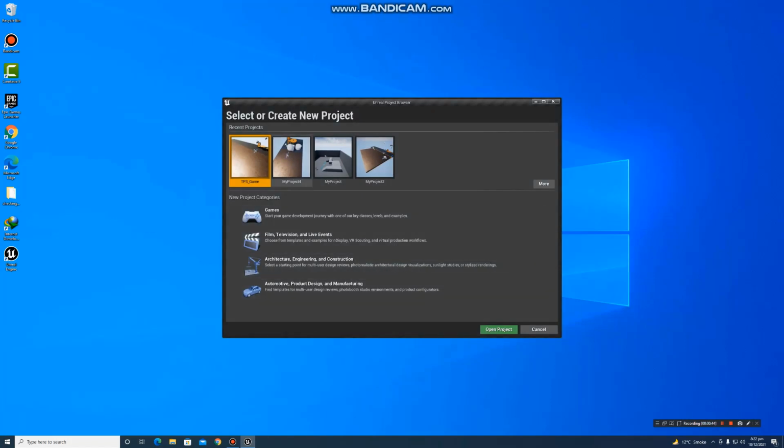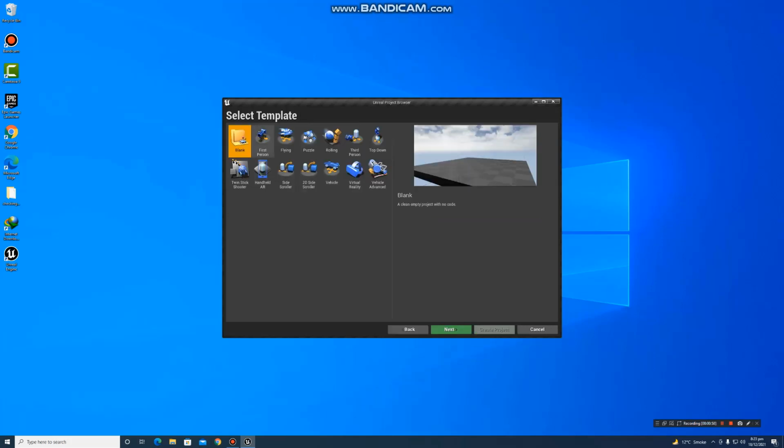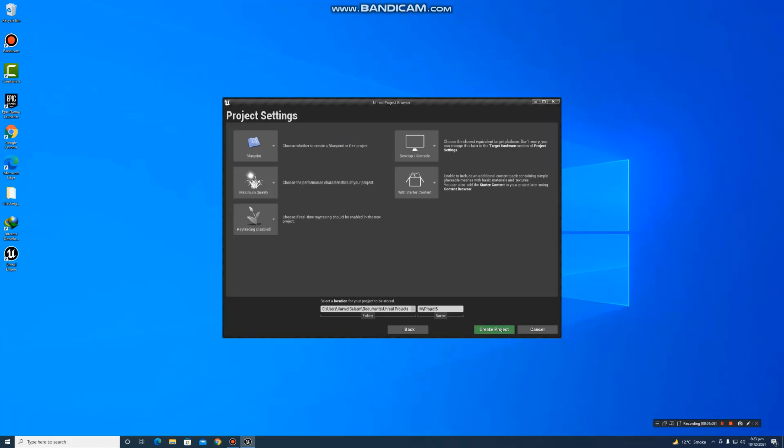Okay, here you can see I have already created some projects that are listed up there. So I am not going to use any of these. I am going to create an empty project. First you select game and click next. Now I am selecting blank project and click next. And here are some basic project settings. For now leave it as it is and give your project a proper name. For now I am going to give the name TPS, meaning third person shooter, and click create project.